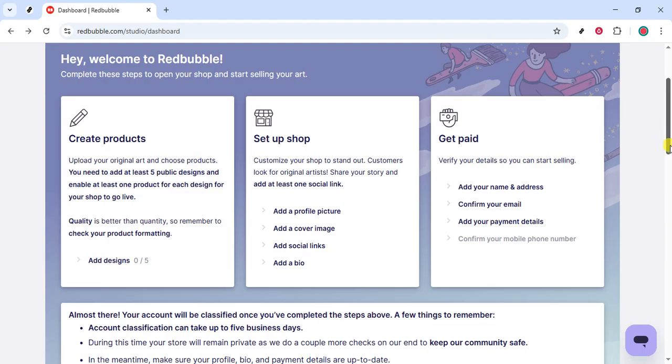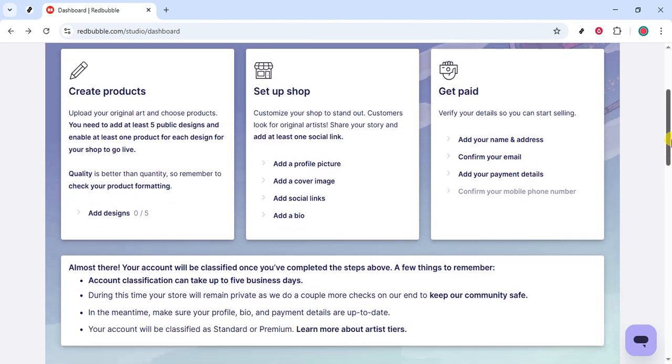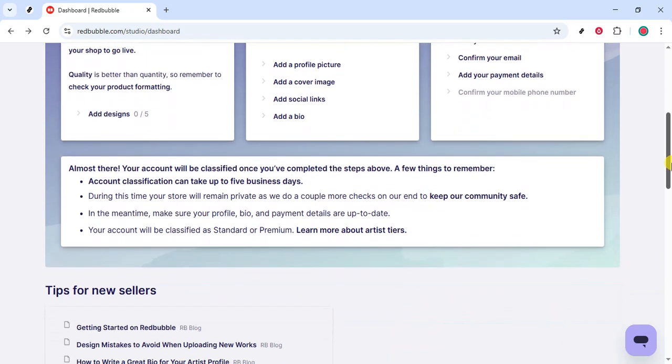Add your social links so customers can follow your work elsewhere. Keep your visual identity consistent across images, colors, and tone. This builds trust and helps your shop stand out.